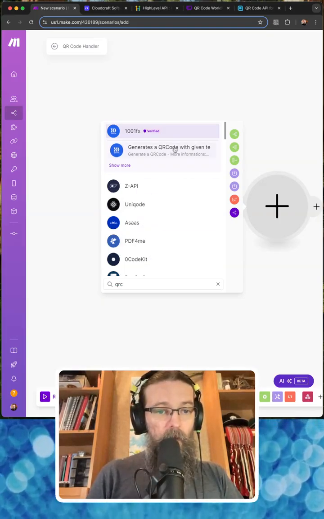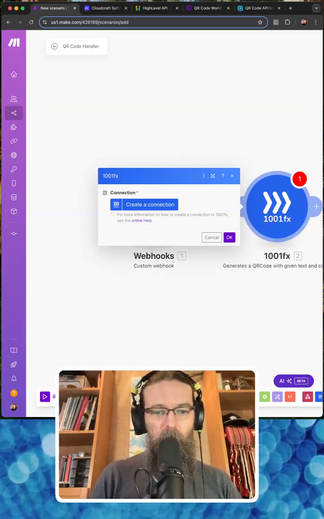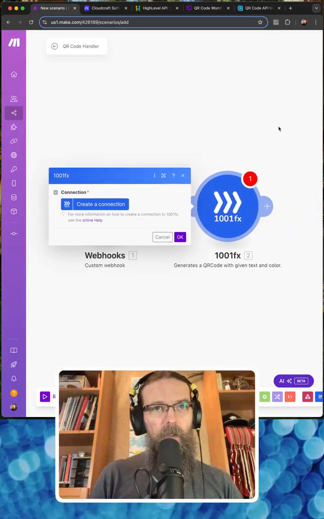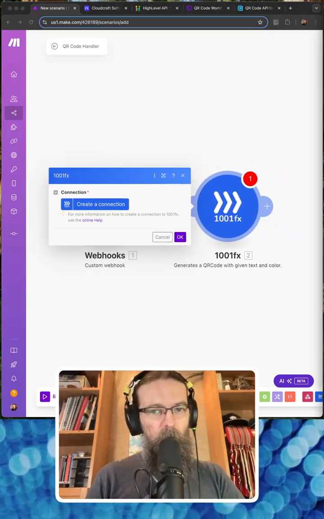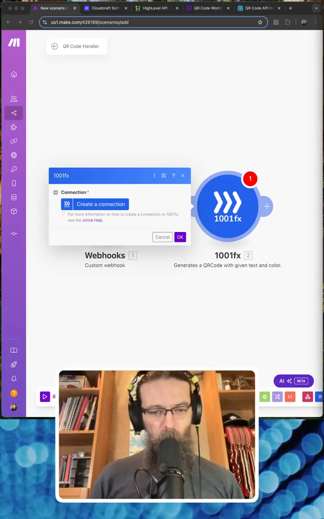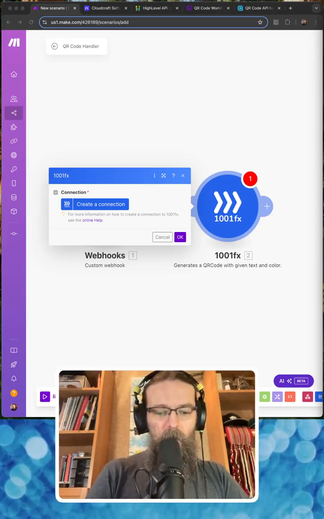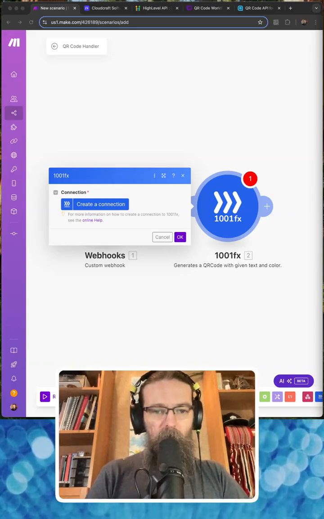Generates a QR code. Again, if it's a free service, that's the thing. Free for today, or at least it'll get us going. If they just limit us to like 50 codes or something like that, I would be totally fine with that. If we don't get anywhere with the actual QR code generation, we might just skip that part and come back to it. I'm just going to look this up. 1001FX.